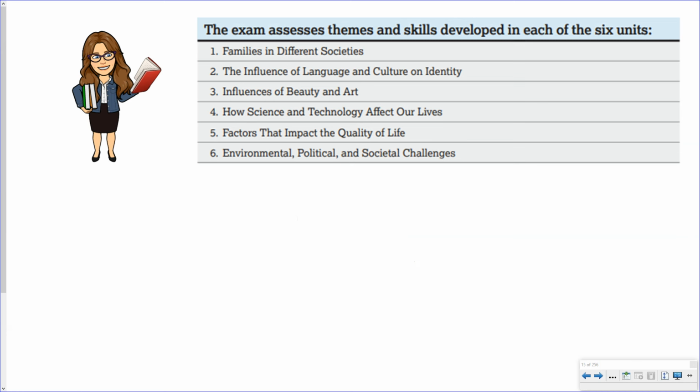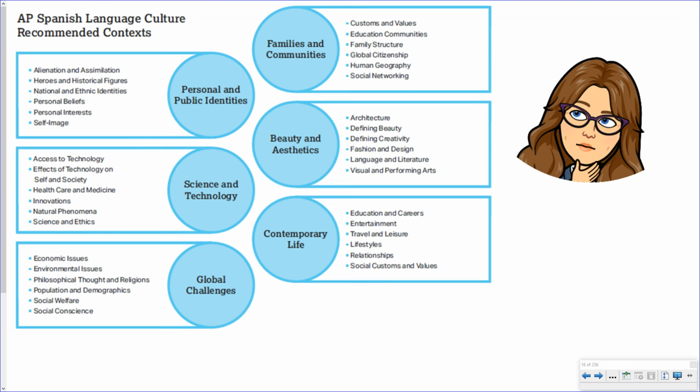This year, we're going to study 6 units for the exam: families in different societies, the influence of language and culture and identity, influences of beauty and art, how science and technology affect our lives, factors that impact the quality of life, and environmental, political, and societal challenges. Those are the topics that will be covered on the AP exam.